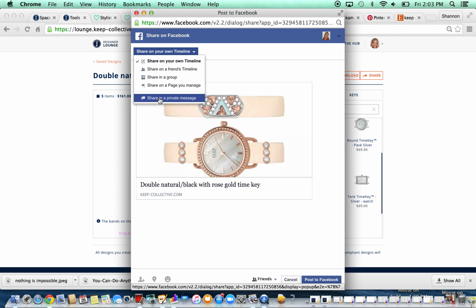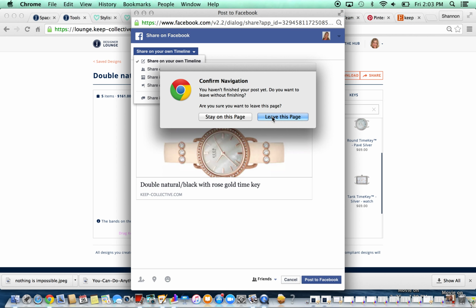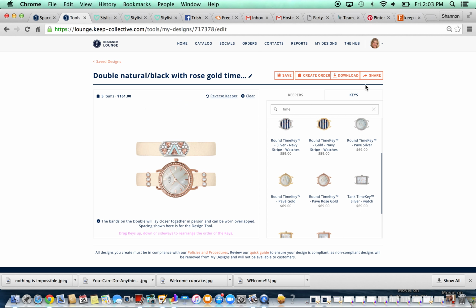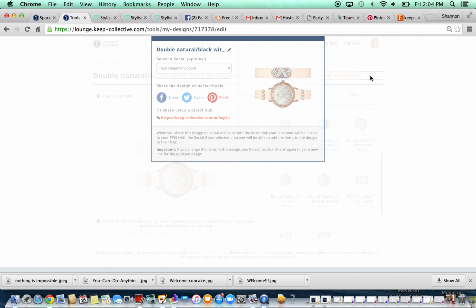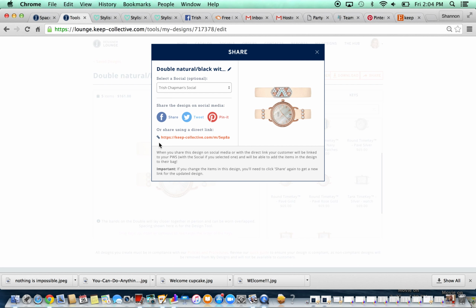Now, this is the one thing. If you're doing an online social that is an event, you won't be able to use the share feature because you can see here that our Facebook sharing only allows us to share into a group versus an event. So how you can share it into an event is you can come back out to your design tool and you can actually share, but you can share it using the direct link. So here you would just copy this link and go into your Facebook event and post it.